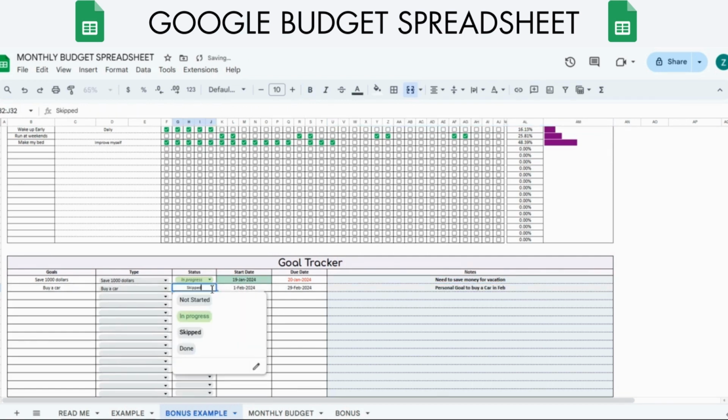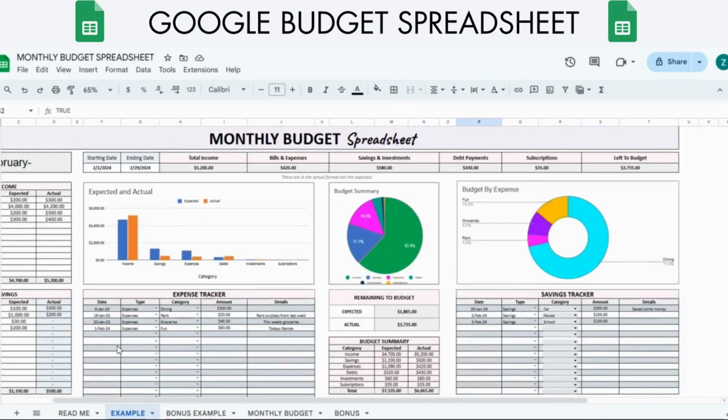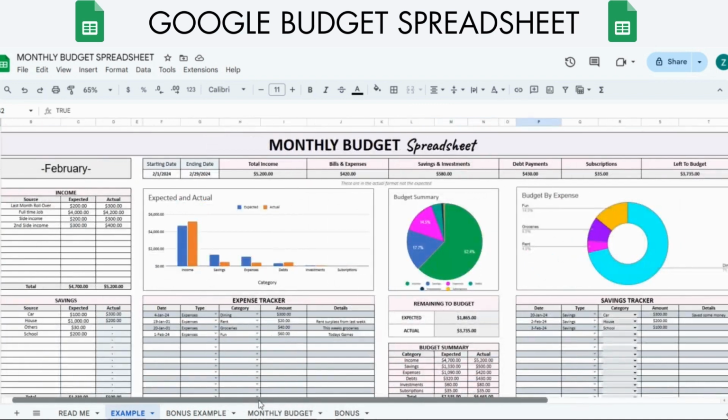This Google Budget Spreadsheet is simple and easy to use. It has an Instructions tab, Monthly Budget tab, a Bonus tab, and an Example tab.